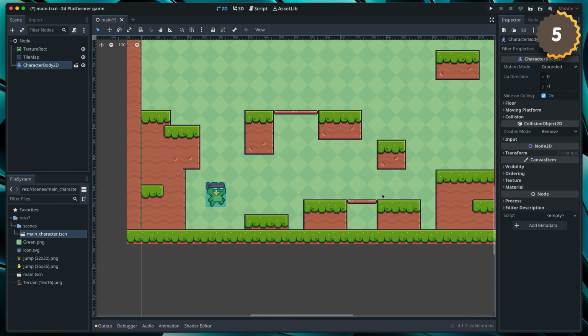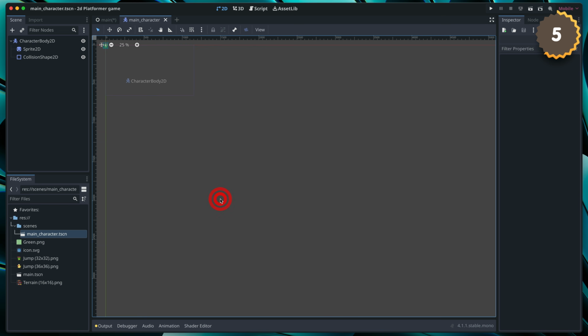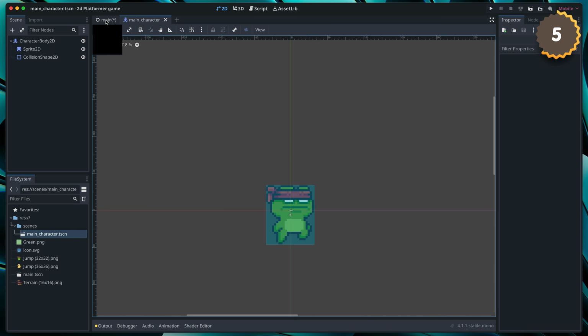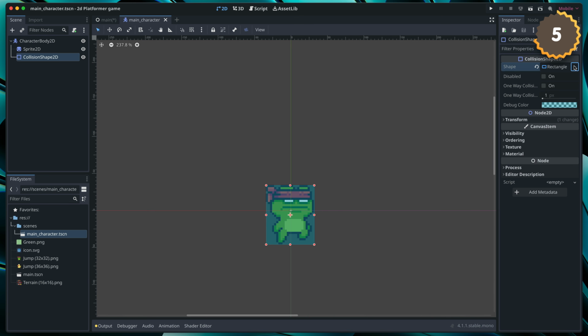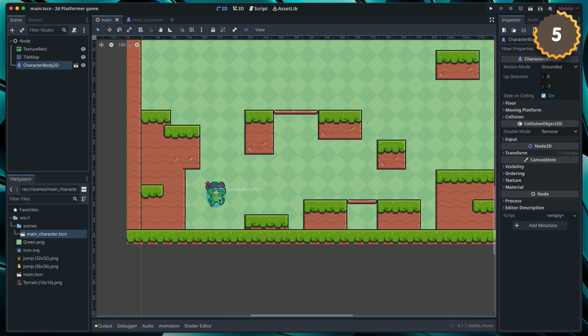If you like to change anything for this character, just double click it. That will open a new tab with only this scene contents. What is really important, anything changed here will also apply to the main scene. For example, I will change the collider shape to capsule, resize it a bit and press Command or Ctrl S. Now in the main window, this change is applied.